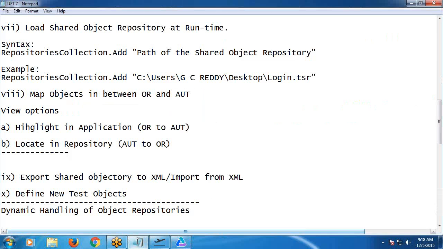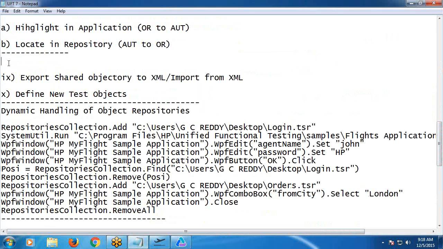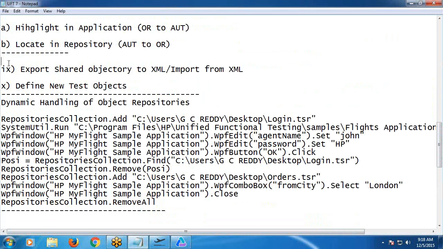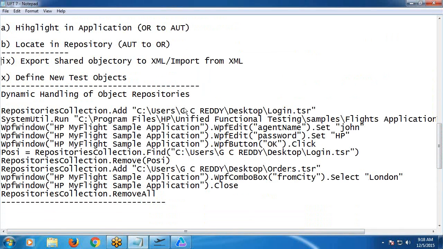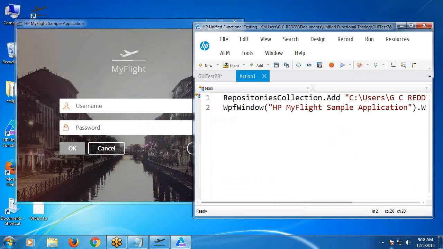Next, export local objects, export shared objects to XML and import. This is only a bonus feature. Bonus feature. Observe.